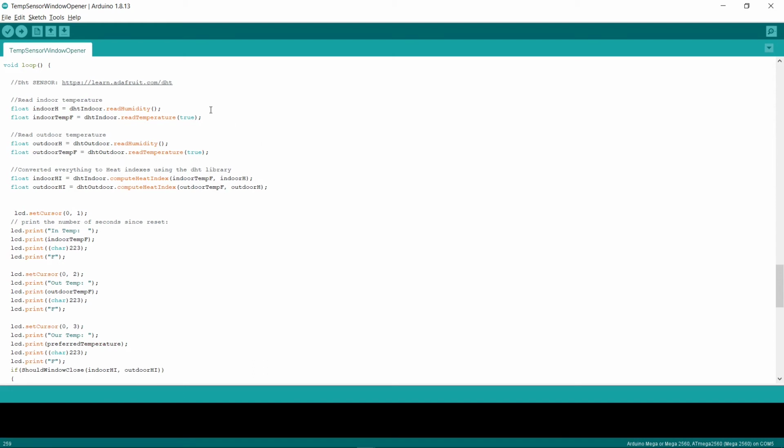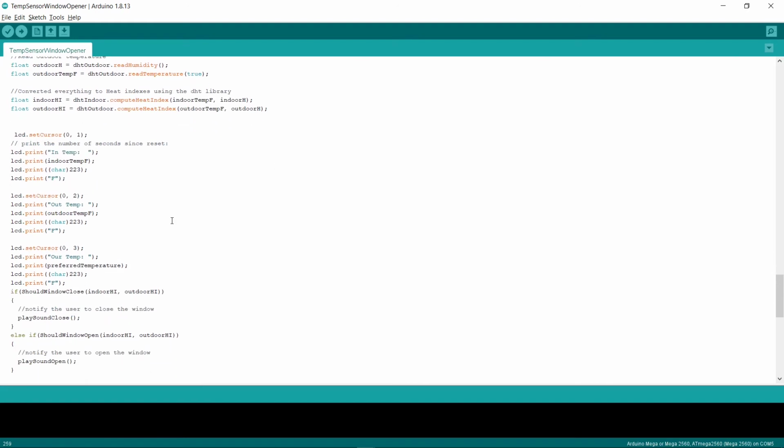It's just going to be what happens over and over. We're going to get the temperature inside and outside and combine the humidity with the temperature to get a heat index. And then from here, we're going to start writing onto our liquid crystal display, writing the indoor temperature, writing the outdoor temperature, and the preferred temperature that we would like to have inside of our home.